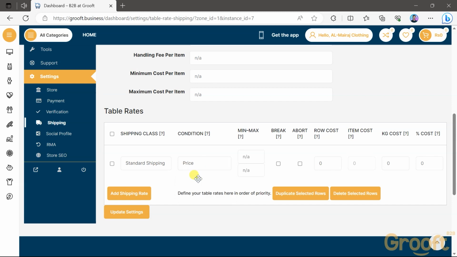I will set a condition of price. So here we have options. What I'm saying right here is the price between $0 to $100, I can charge them a one-time fee. So this row cost is for the entire order. For example, I want to charge something of $20 and that's a one-time fee.